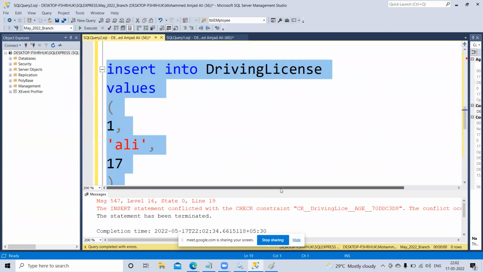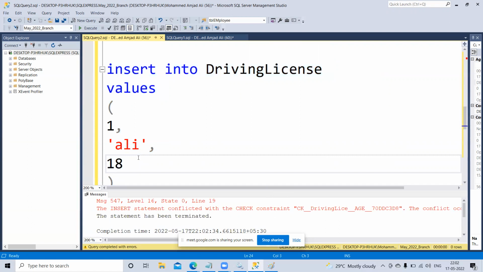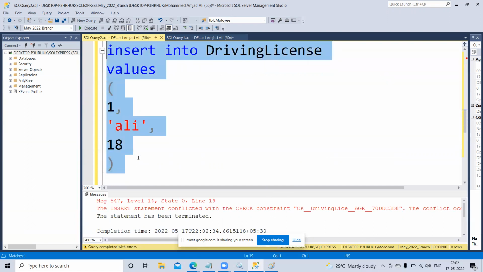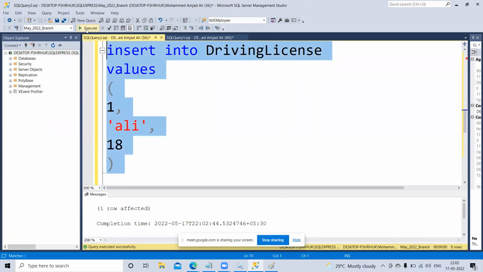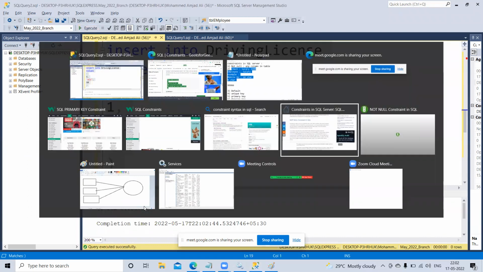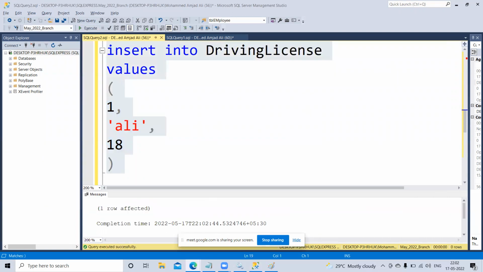So what is the problem? The check constraint is not allowing me. If I give 18, see here, I'm able to insert. Is it clear, sir? No doubts, right? So this is how you are going to use your check constraint.